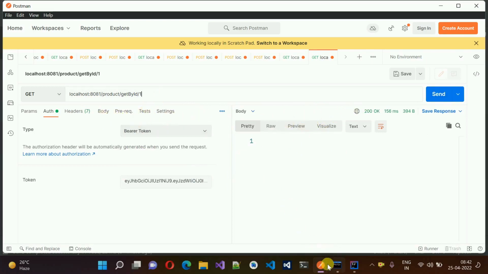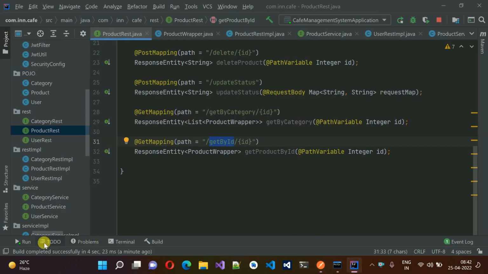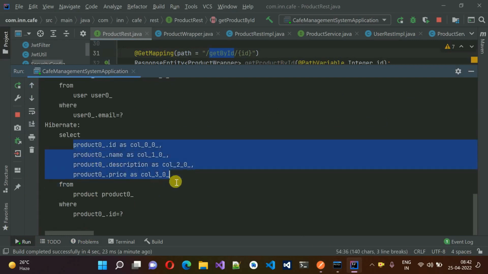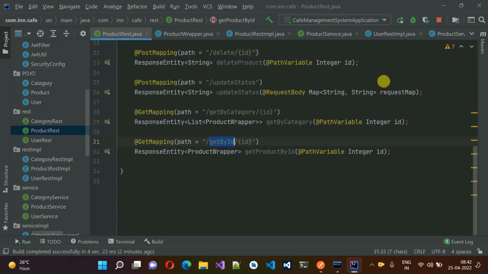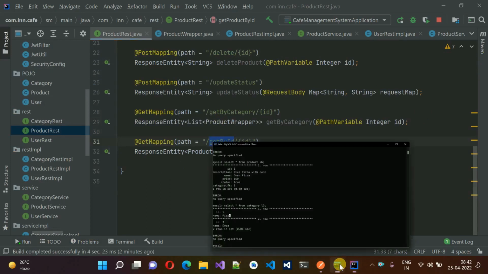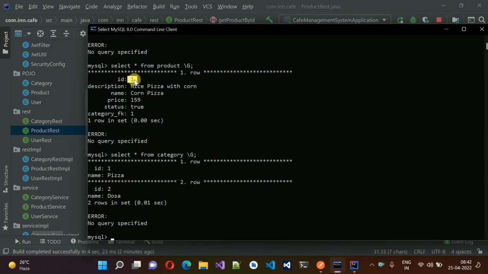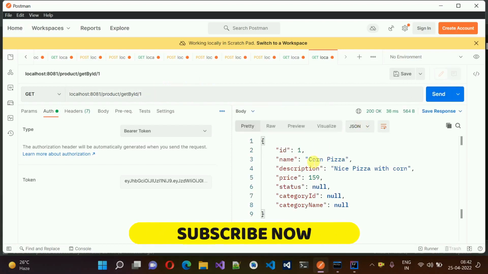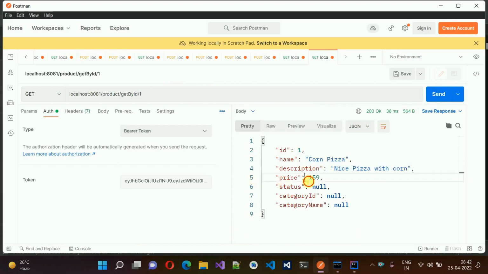If I move back to the code and go to the run, here you can see the query is being fired, selecting the 4 records on the basis of the ID, but we don't have any record corresponding to 2. If I go over here in the product, we have only 1. So I'm going to pass 1 over here and just send it. And here you can see the ID is 1, the name is corn pizza, and the description is this, and the price is this one. I'm not returning the status and category ID and name because we don't need it in this scenario. So this one is working fine.